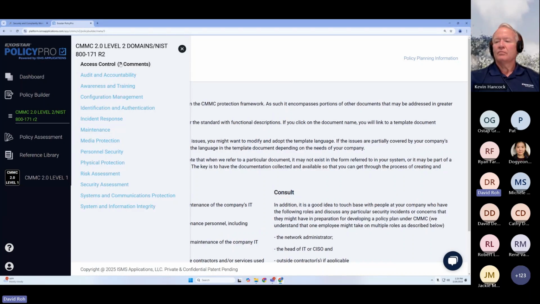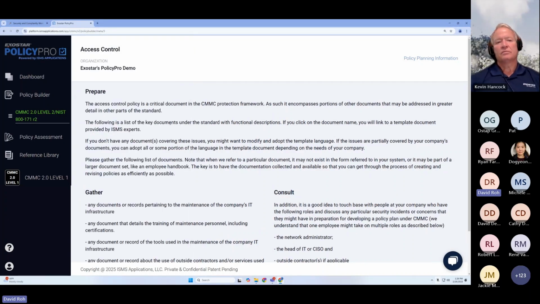And once you've selected a family, let's say access control here, you'll be taken to the prepare, gather, and consult page. This is everything you're going to need to prepare prior to even getting started with the policies themselves. For example, it could include things like gathering your organization's documents, records, and other materials related to these various access control topics. Additionally, who you may want to consult with, whether they are internal or external stakeholders.